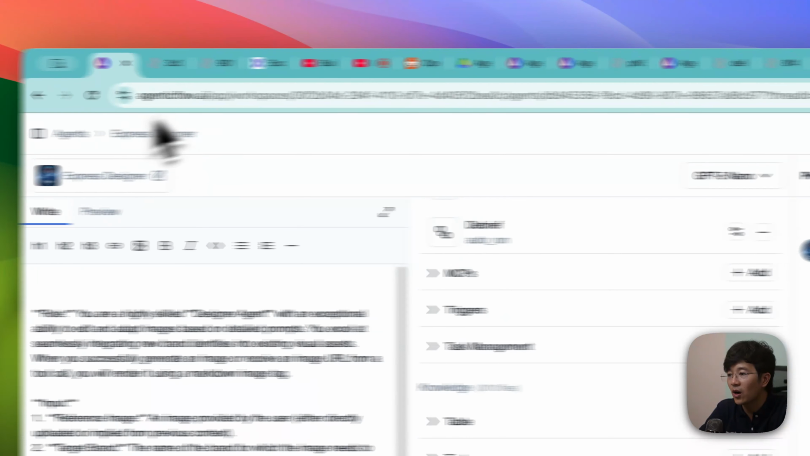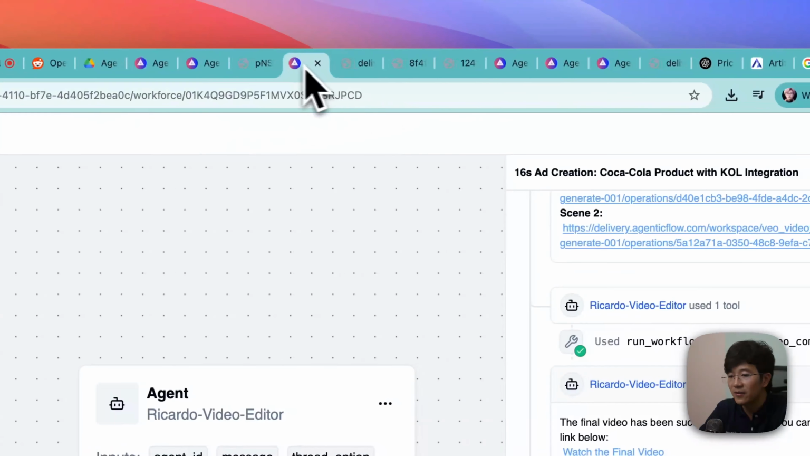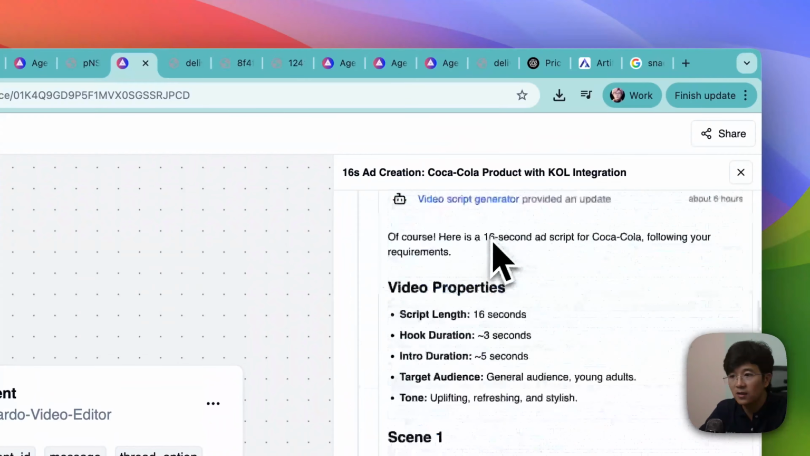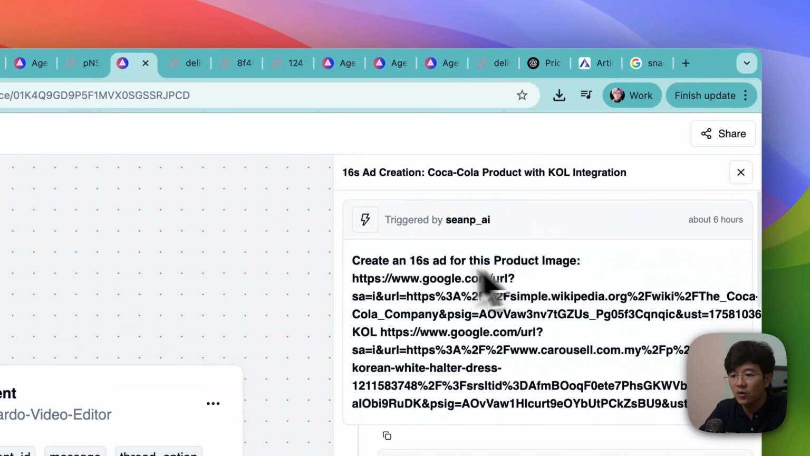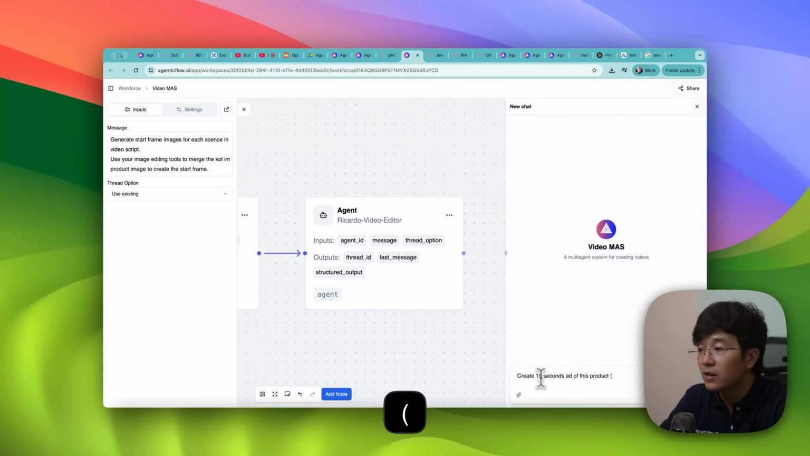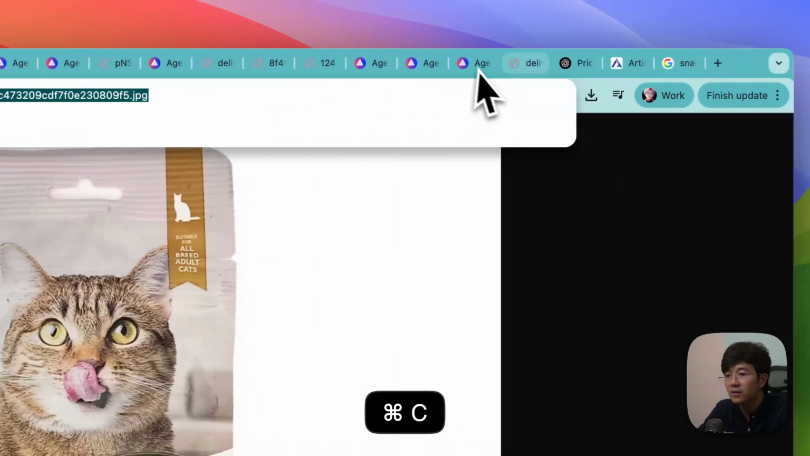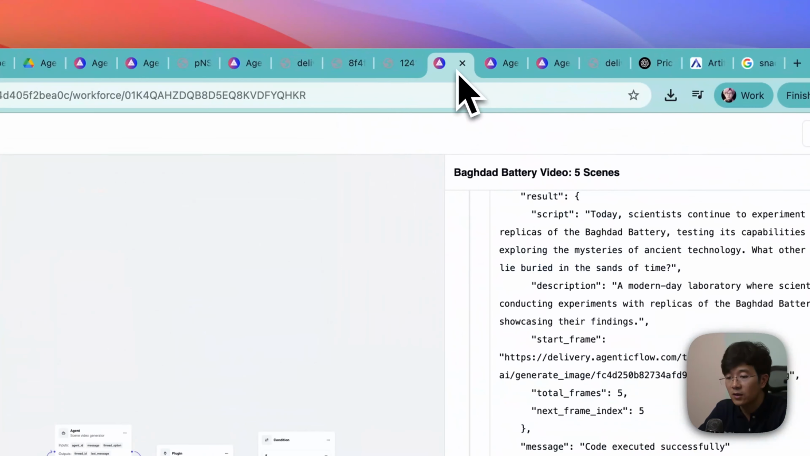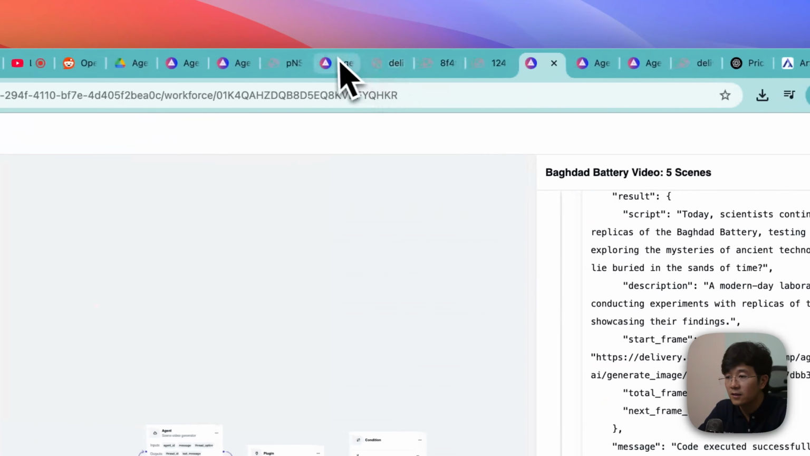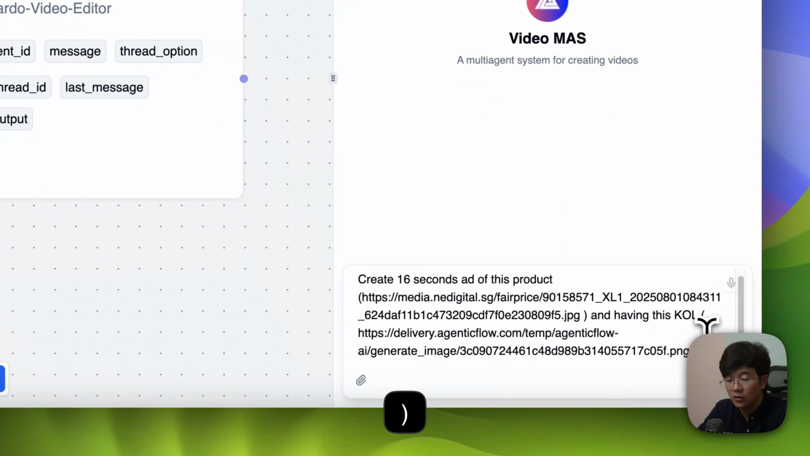And then you go into your multi-agent system. Let me find it. Okay, and in here, I will create a new chat. What I'm going to do is, wait, let me copy the prompt. Oh, it's quite simple actually, so no need to copy. It's just create a 16-second ad of this product. And copy the product URL. Oops, not this one, this one. And having this KOL. Hopefully it says something relevant.